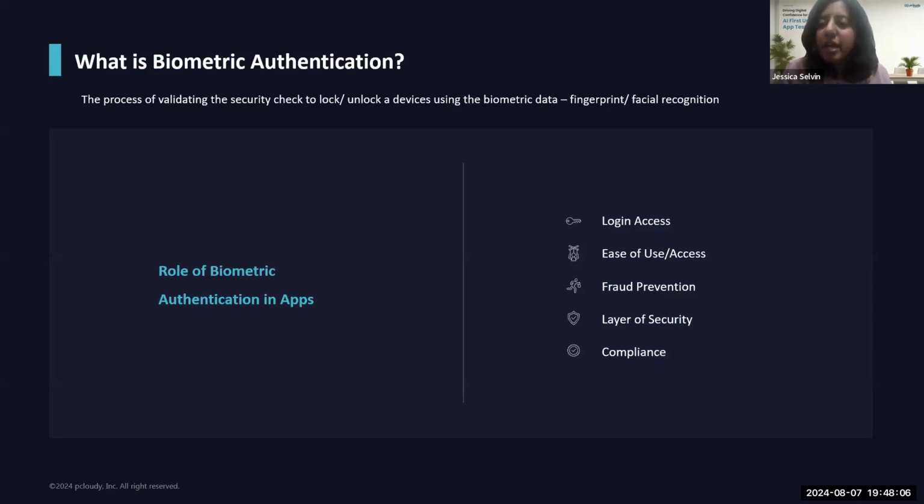But the kind of biometric authentication that we come across mostly day to day is touch and face recognition, right? This provides a high level of security for one, and it also brings about ease of use and ease of access, because there's no longer the requirement to remember passwords or user IDs and so on.